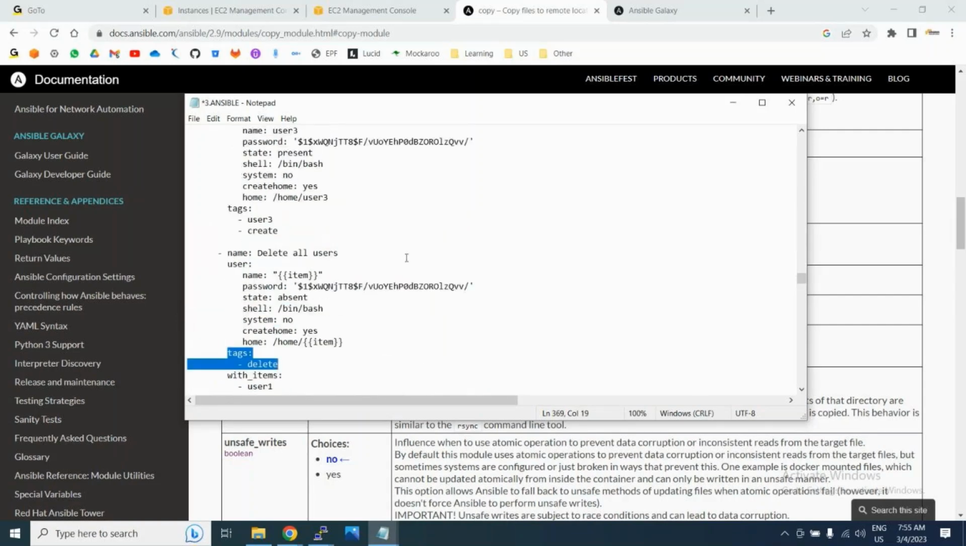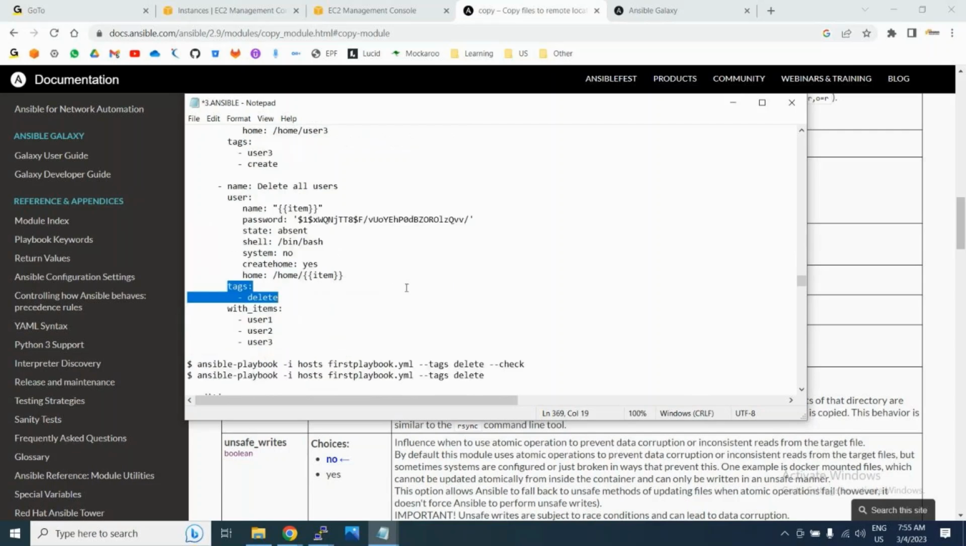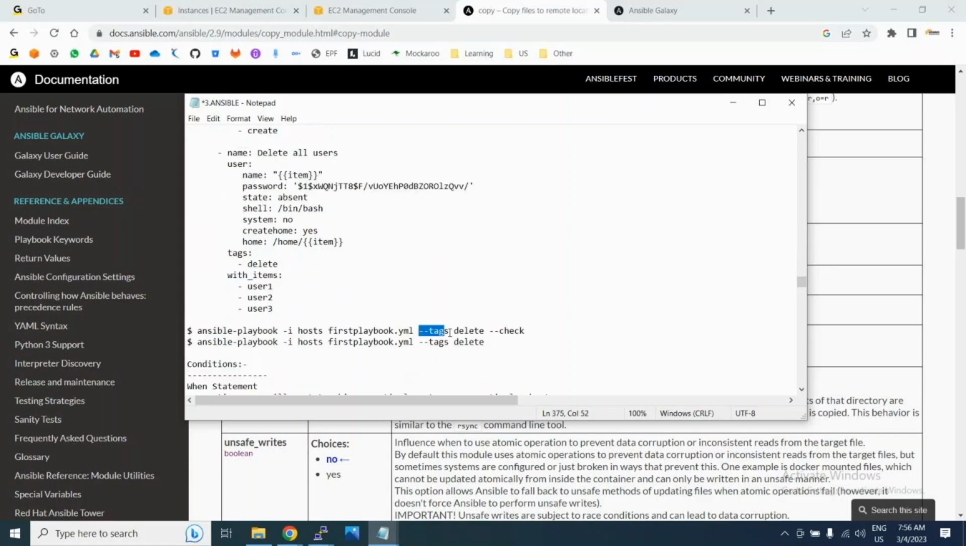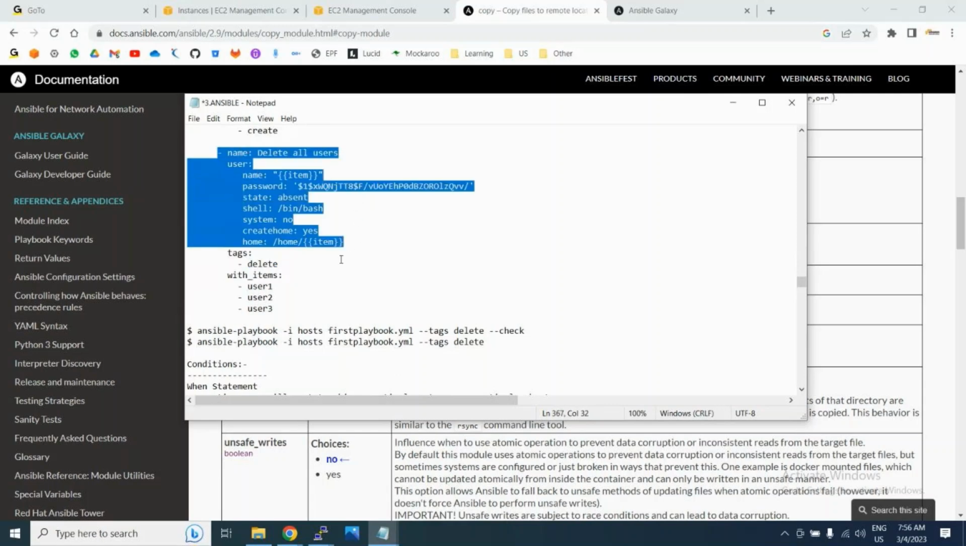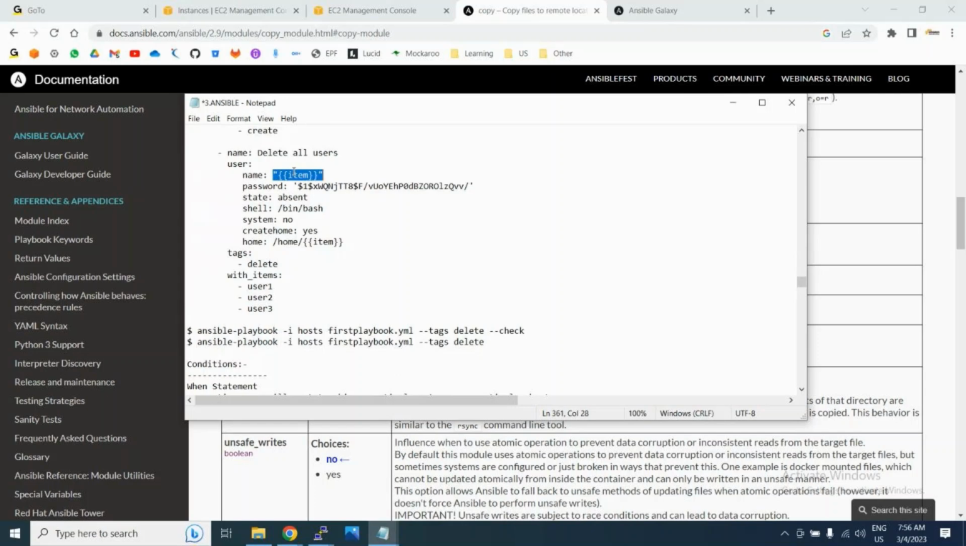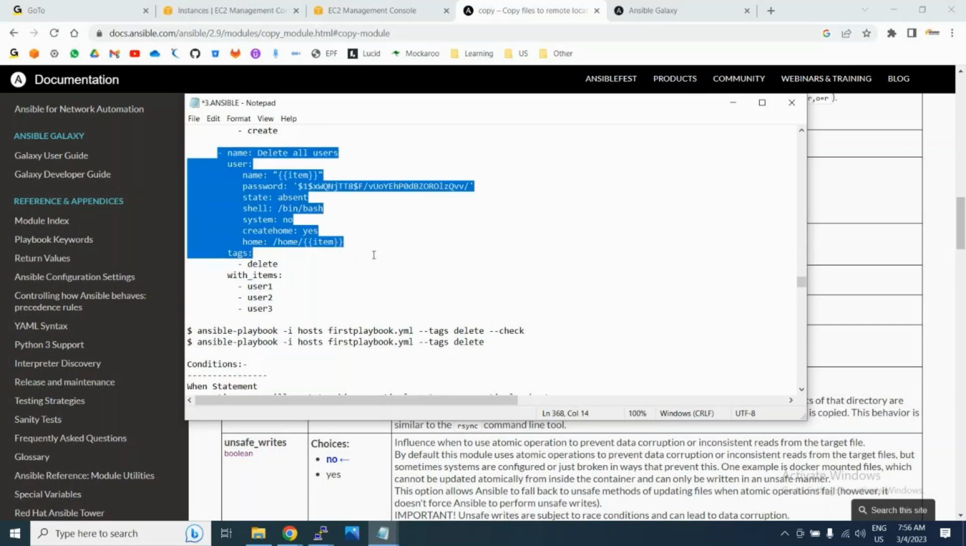Can you use a loop here instead of with_items? Yes, we can use loop or with_items, whichever you want. So here, if I execute --tags=delete, the delete tag is here, and delete is here. This task will be a loop kind of task. It will identify these items: user1 needs to be deleted, user2 needs to be deleted, user3 needs to be deleted. So it will try to delete all the users.